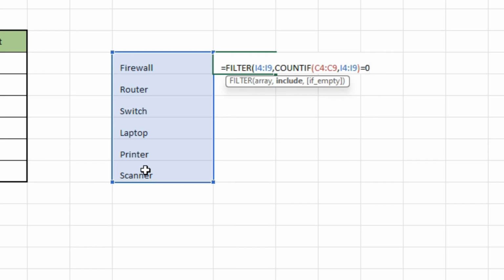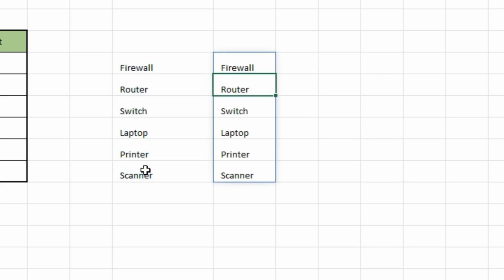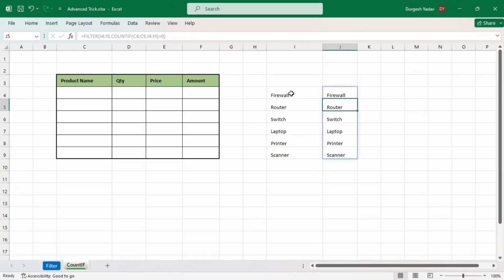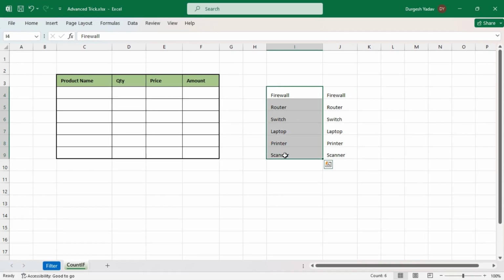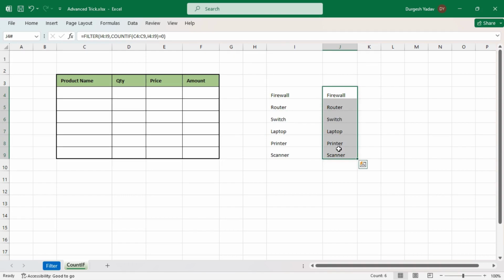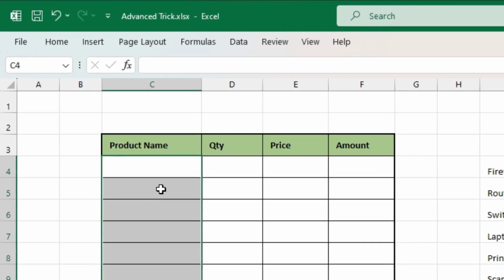If there is any kind of error, then at least we can handle it. Close the bracket over here and press enter. So we'll get the same product names which were typed earlier, but this we have got through the formula. So now what I'm going to do is I'm going to load this list over here by the means of the drop down list.